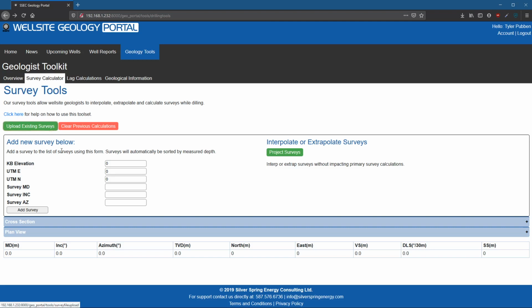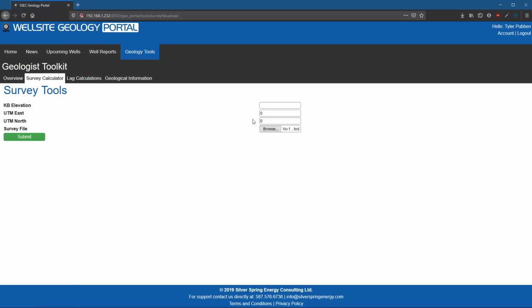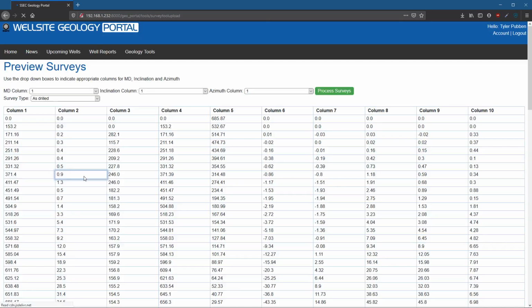You can basically go in here, you have to put in your KB elevation if you want, or you can go upload existing surveys. Say you got a survey file from directional or from your Pason. Let's say our KB elevation is 600 meters, and we're just going to go from 0,0 UTM east and north. If you've got your UTM east and north, then you absolutely can do that, but we don't need to do that today. So we're just going to import that same survey file, and we're going to submit that.